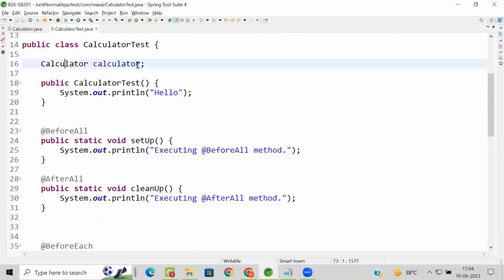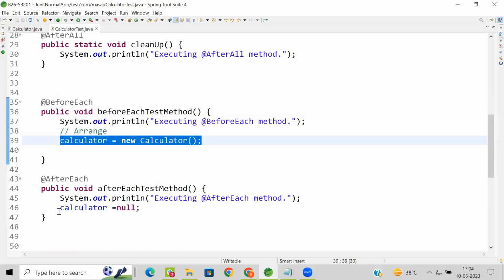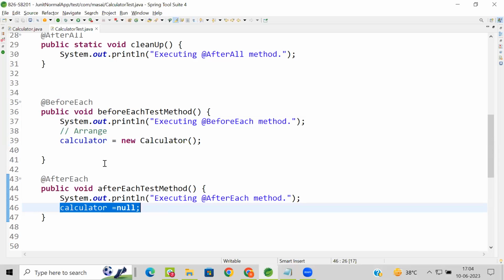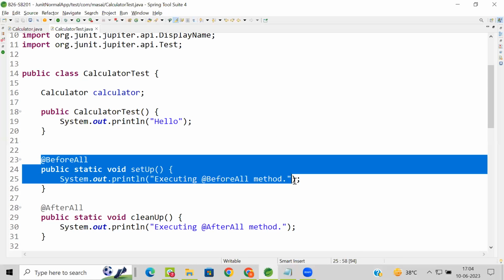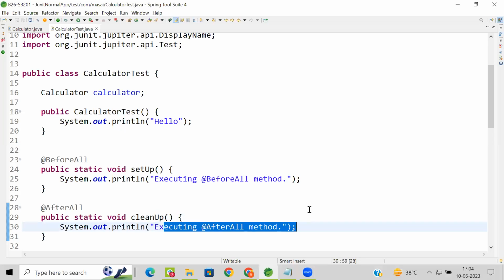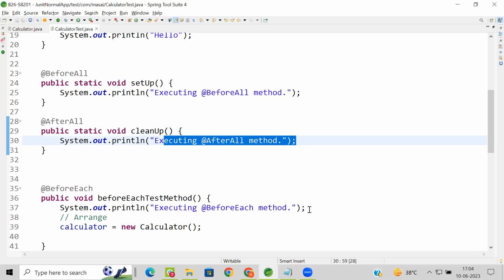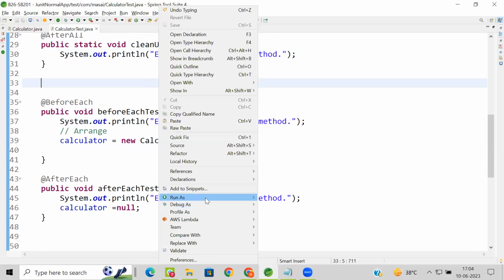So calculator is the instance variable here, and before each, the object will be created. After each test case complete हो गया, ये object will be eligible for garbage collector. Okay, now after all, before all, there is only one statement. And remember, this is a static method. After all, static method executing after all methods. So just to know the flow, कि ये before each, after each, before all, after all, execute कब कब होता है. Let's run this test case and see the output.